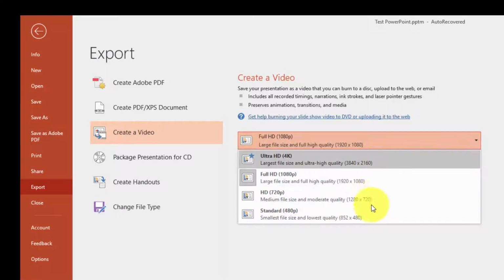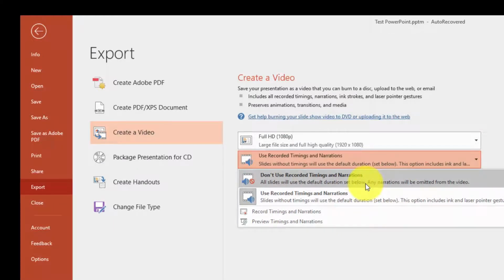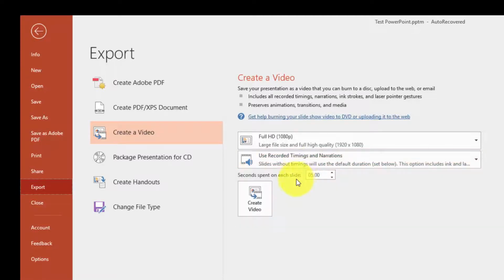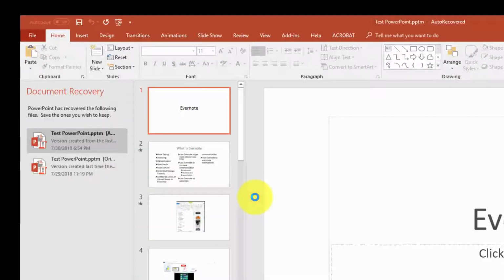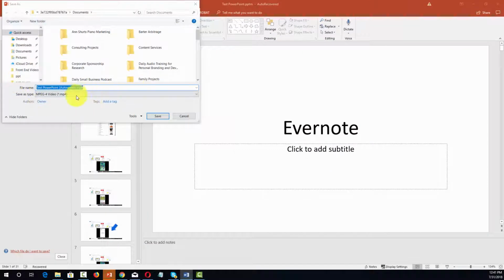You can go up or down in quality when you create the video, and you can either use the recorded timings or the default duration, and you can set everything from this area. All you need to do to get started creating a video is to click Create Video. You'll be asked to save as an MP4 video. You'll then click Save.